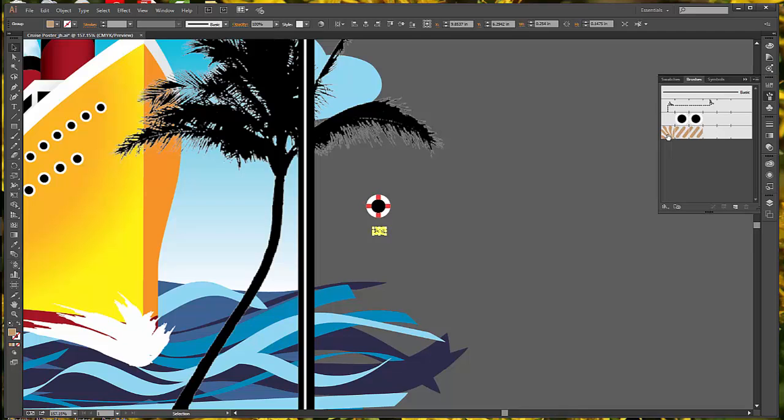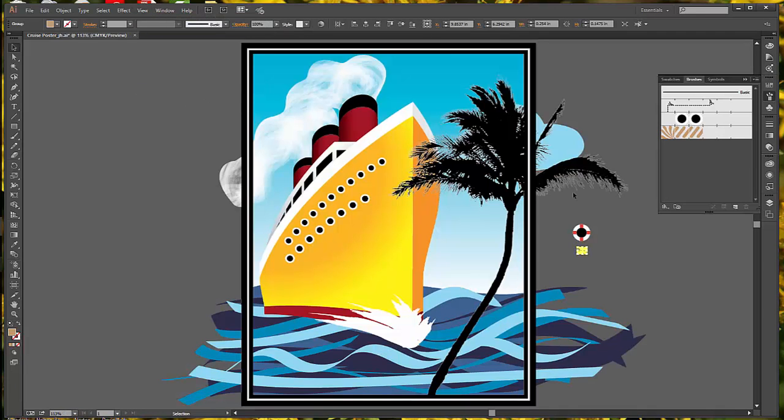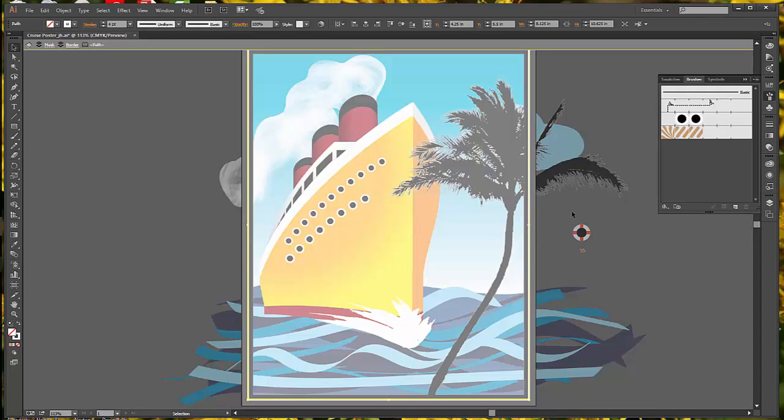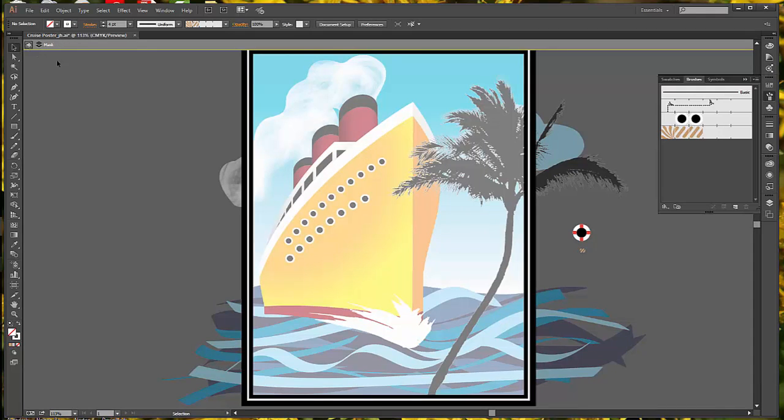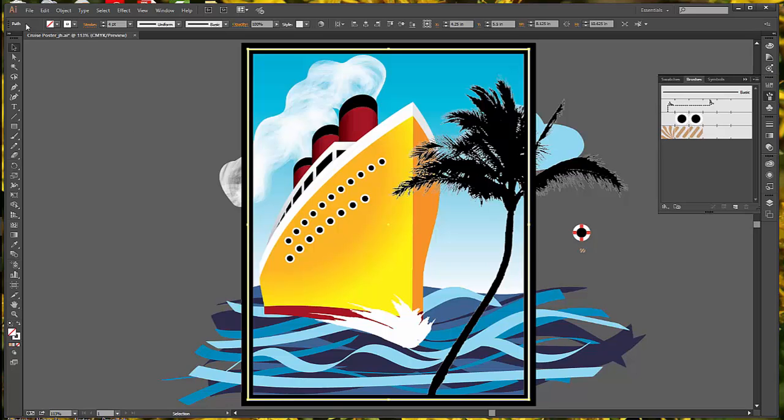When you use drawing tools to apply brushes, you first draw the path with the drawing tool and then select the brush and apply the brush to the path. So if we go up now to View and Fit Artboard in Window, select now the white stroke. I didn't want to go back into isolation mode. I just wanted to select the white stroke. There we go. Make sure, yep, I've got the white one.